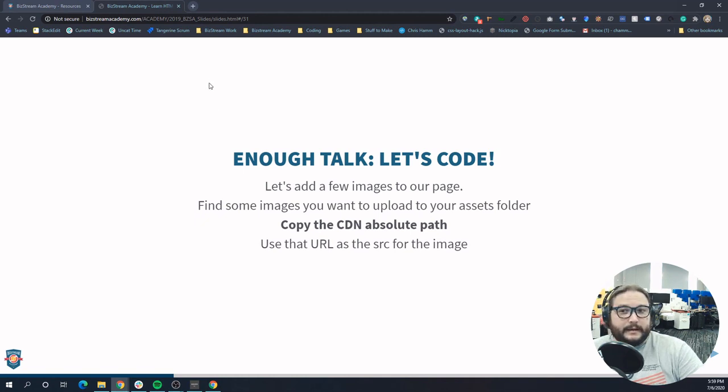As a kind of extra credit thing, see if you can go and find some pictures on Google Images. See if you can figure out how to include those on your page and on your site without actually uploading them to Glitch at all. See if you can figure that out, all right? You have all the tools you need for it. See if you can figure it out.